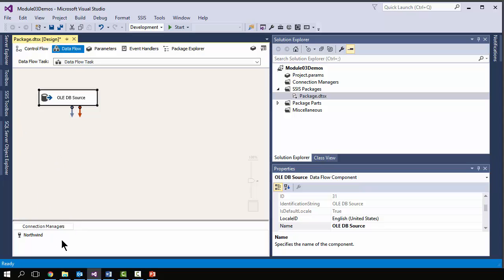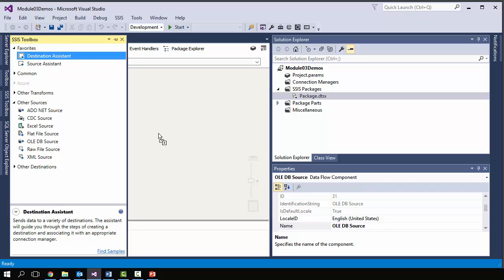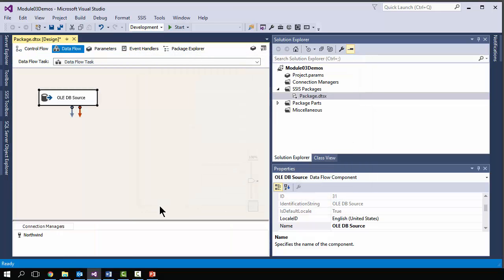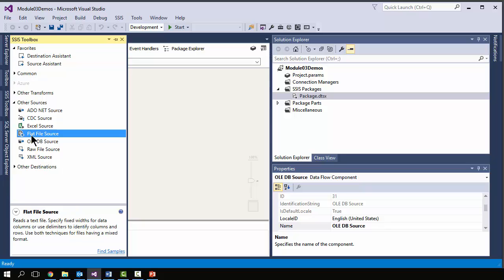Now, to show you how to connect up a destination, I'll go over here and add a destination assistant from the toolbox. You can see that there's nothing here for my flat file. It's just the way it's set up. You can also click on this box, but there's really nothing there for that. That's all right. It's still over here as a flat file source.